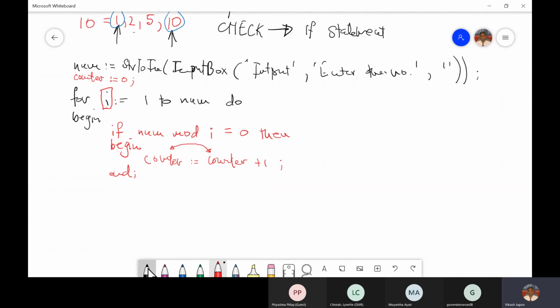So now that I've done that, I'm going to say end. So there's my for loop. And that for loop is just going to continue from 1 to whatever the number is, and it's going to check for a factor. And every time it finds a factor, it just increments your counter.